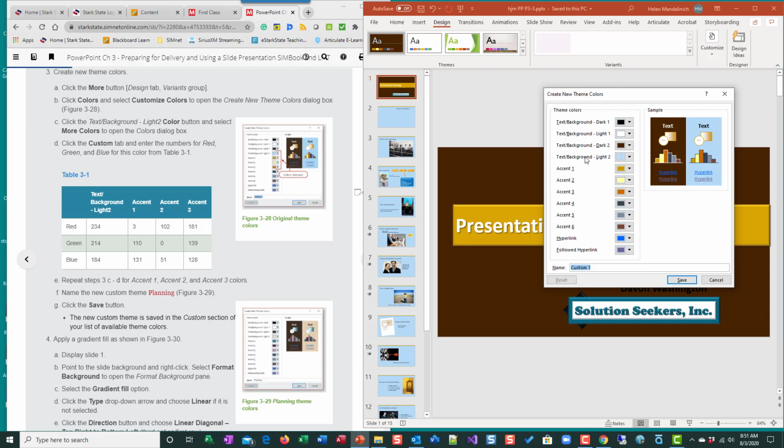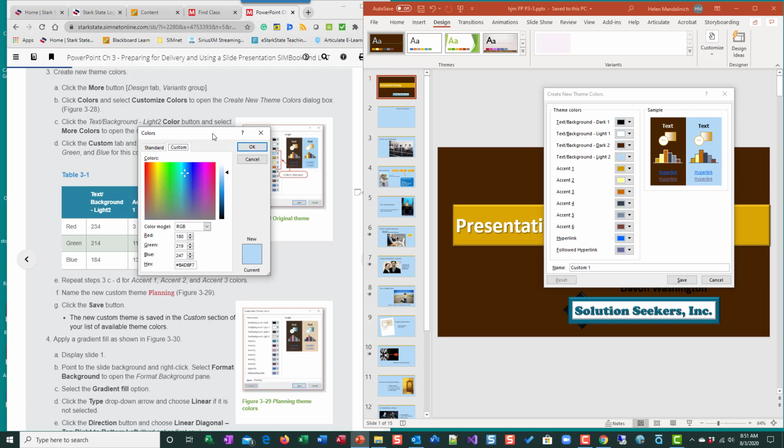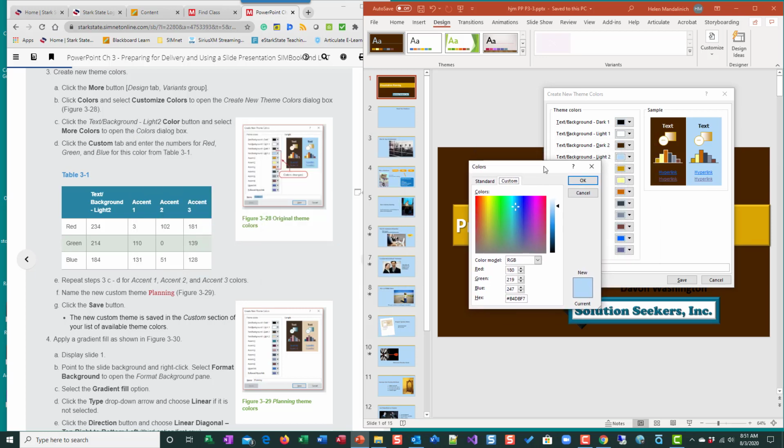Right here where this text background light 2 is currently set to this light blue, we're going to change it. And how we change it, we're going to use this down arrow and go to more colors. Colors on a computer are often done in amounts of red, green, and blue, if you've ever heard of RGB. So how much red, how much green, how much blue is in that pixel of color. The higher the number, the more of that color is included in the overall color.